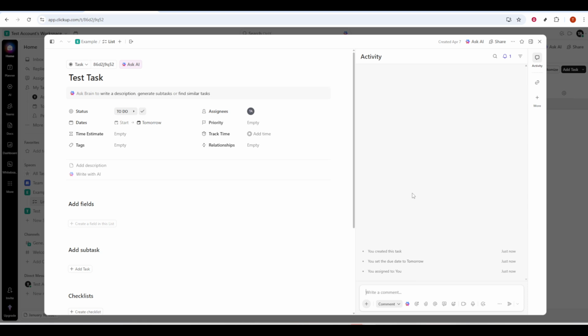Depending on how your workspace is set up, you might also see priority flags or custom fields. Use them to surface what matters most without hunting across tools.